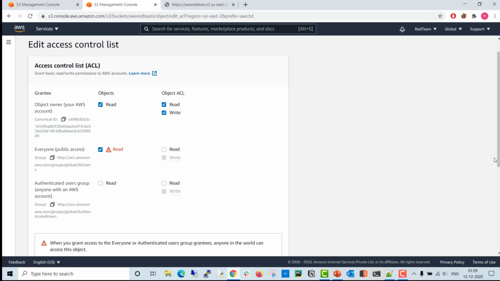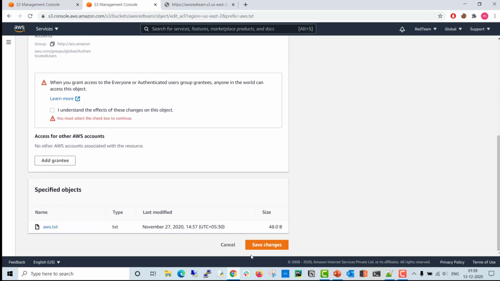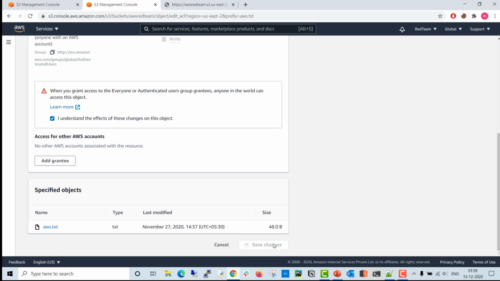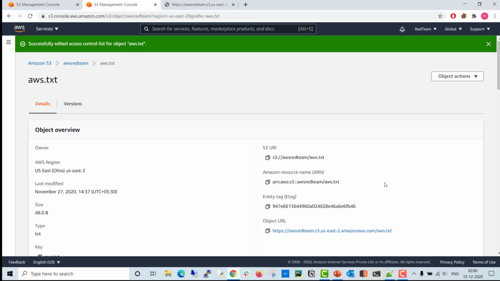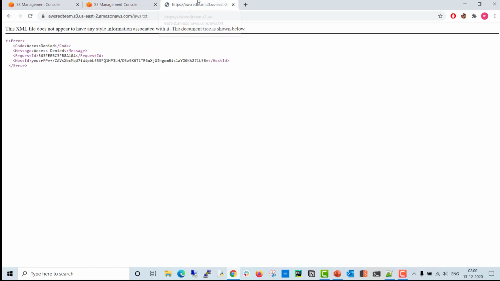Let's click on read and save it. Let's check this one and save it. Now let's try to access this particular object. Yes. So now you can see I'm able to access this particular object, because I applied the ACL on the object level, on this particular object.